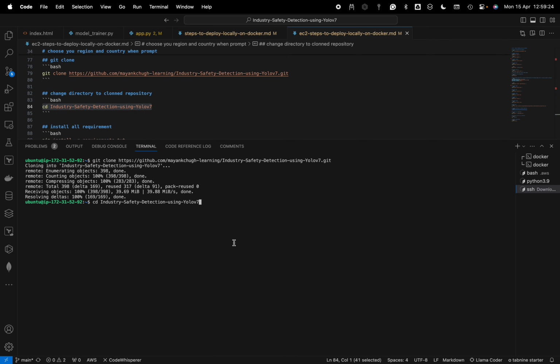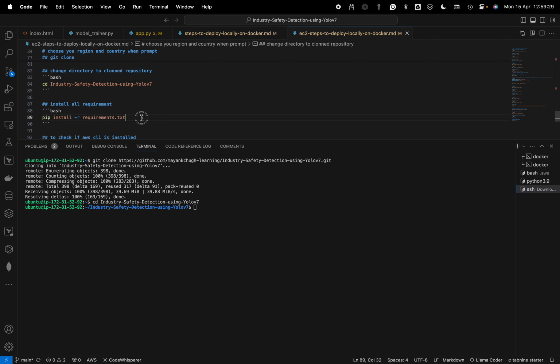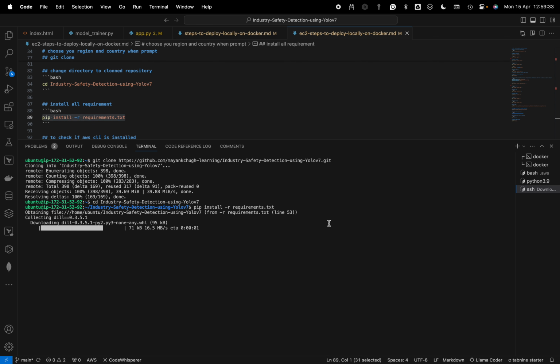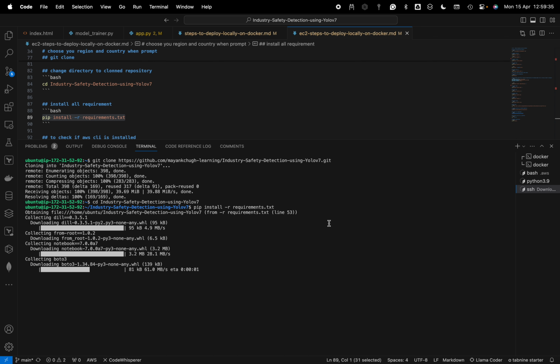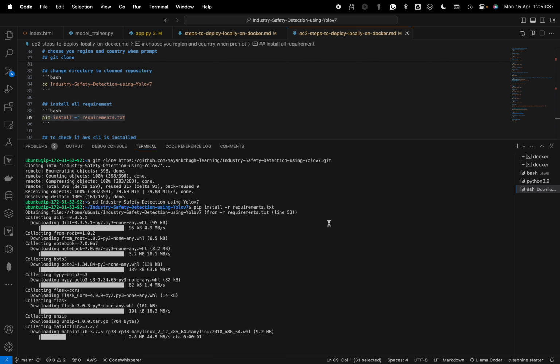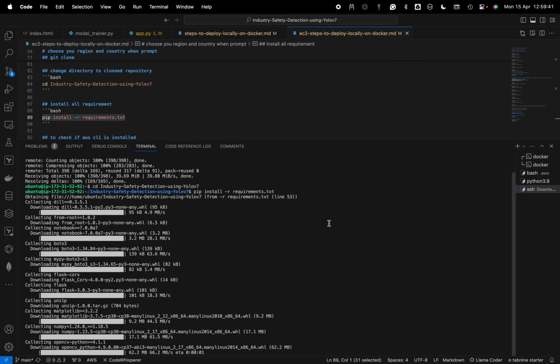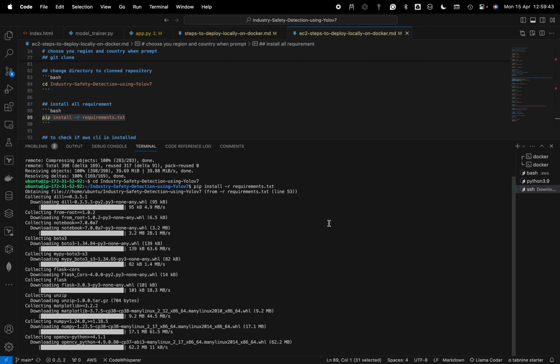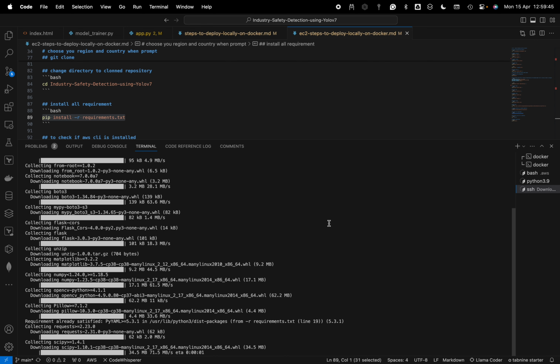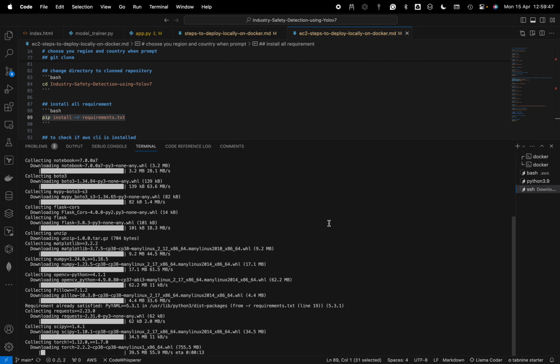Then let me clone the repository and go inside it. Now I have to run pip install. All my requirements and dependencies are installing now. It's installing PyTorch right now.